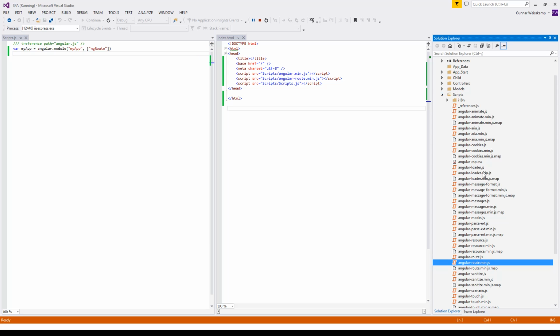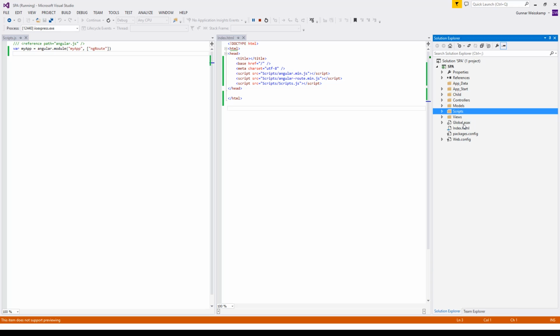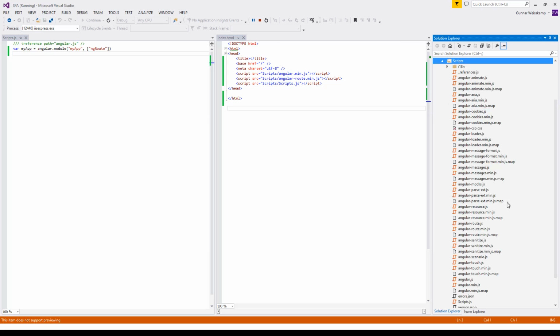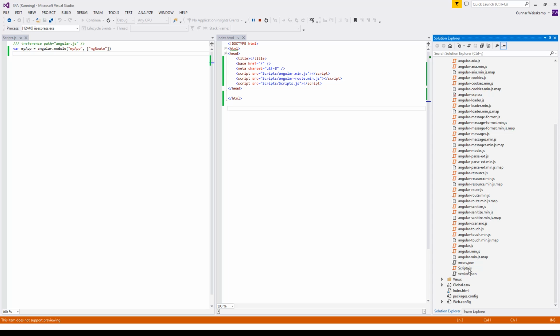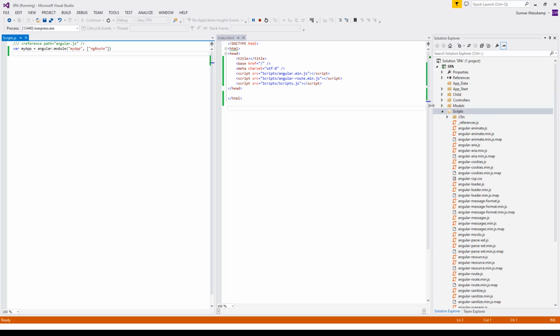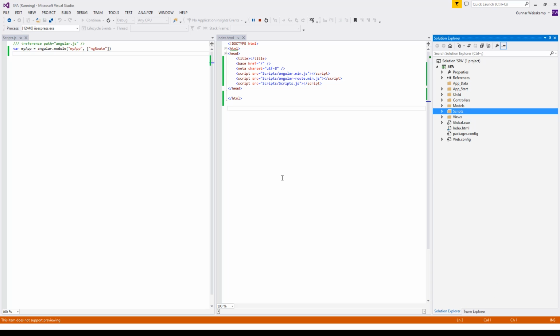So we've installed Angular and Angular routing. That's in our scripts folder there. You might want to at this stage add a child folder as well. I'll talk a bit more about that later on. And you'll want to add an index page here, just in your root folder. And in my scripts folder, I've got my scripts file over here, which we're going to do all our Angular coding in. So that's our folder set up, all ready to go.